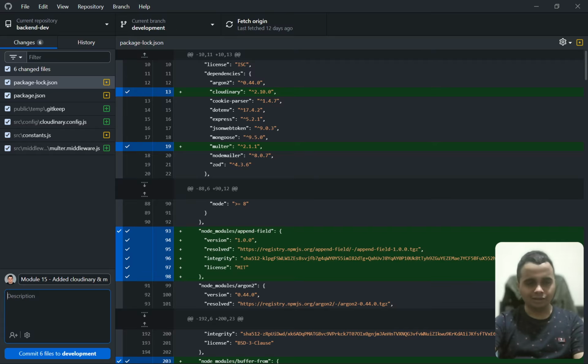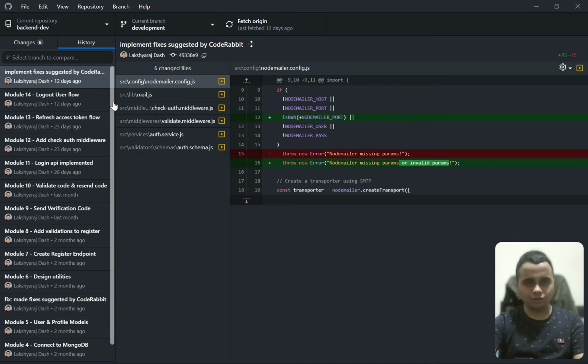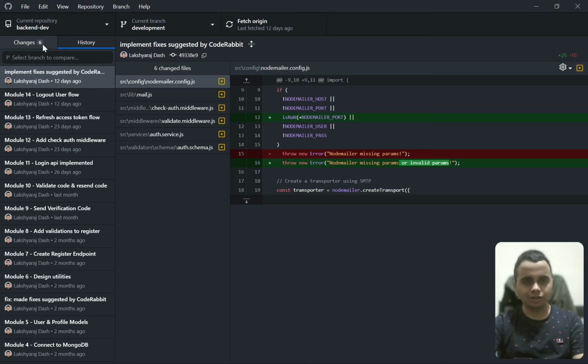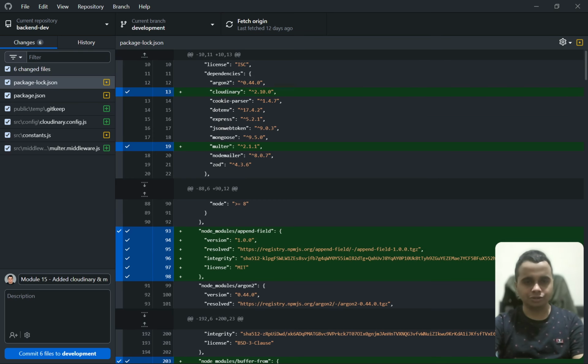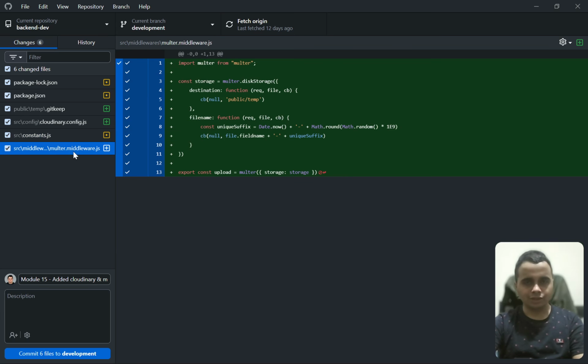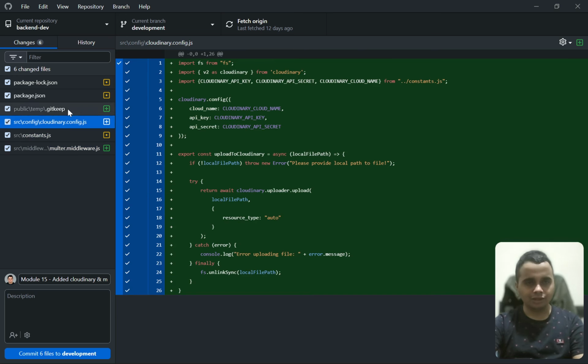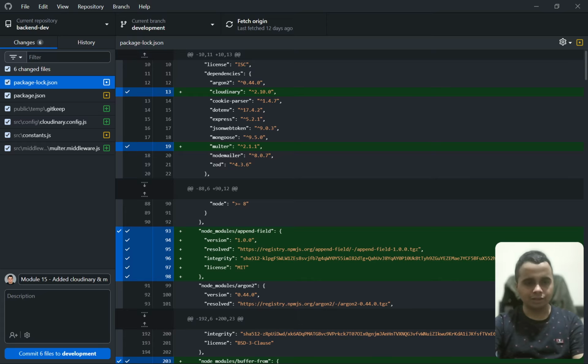If you found any issues with the code, you can surely fork the repo and make contributions to it. If they are valid, I'll accept those pull requests. Here are some changes that we made: constants.js, Cloudinary config. Okay, so let us meet in the next module.